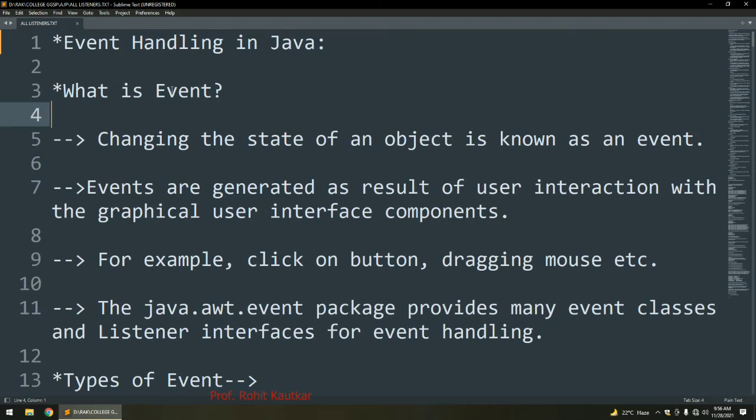First of all, we will try to understand the concept of an event. As we know, in Java we can create user interfaces using the AWT and Swing packages, and there are different types of components we can use. Whenever the user interacts with these GUI components, an event is generated. So what exactly is an event? An event is changing the state of an object.